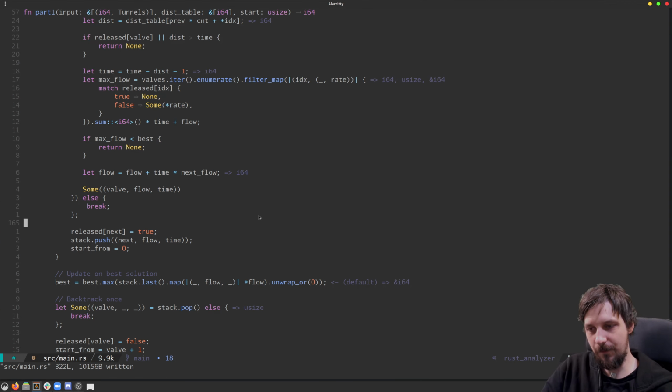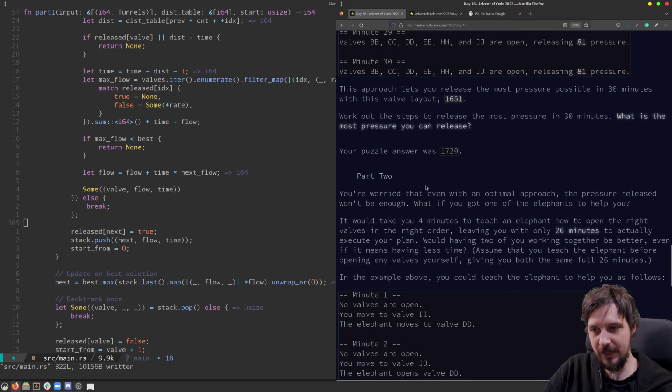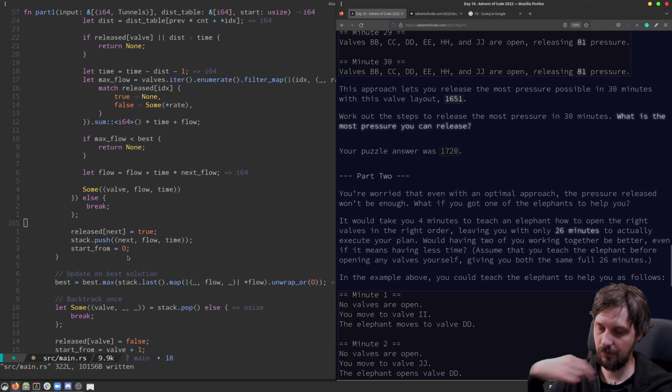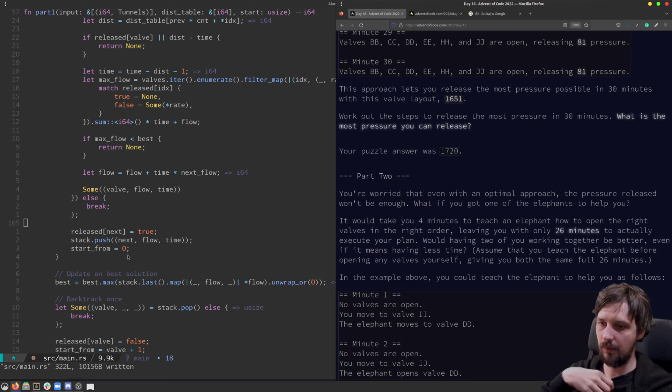And hopefully it's not the case. We have one elephant, we lost 4 minutes teaching him, and we would need to figure out how much we can release. And by teaching the elephant, it means we just told him which valve he has to open. We assumed we have our solution, and we want to figure out how fast we can go. So how do we do that?